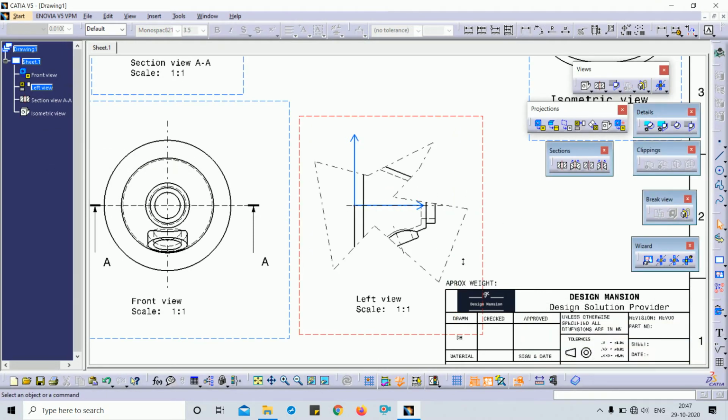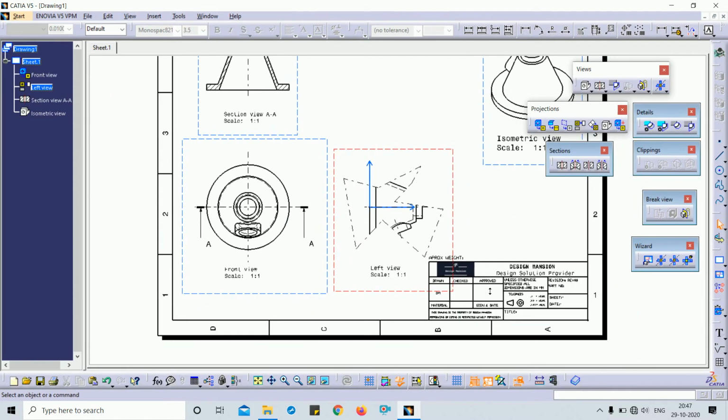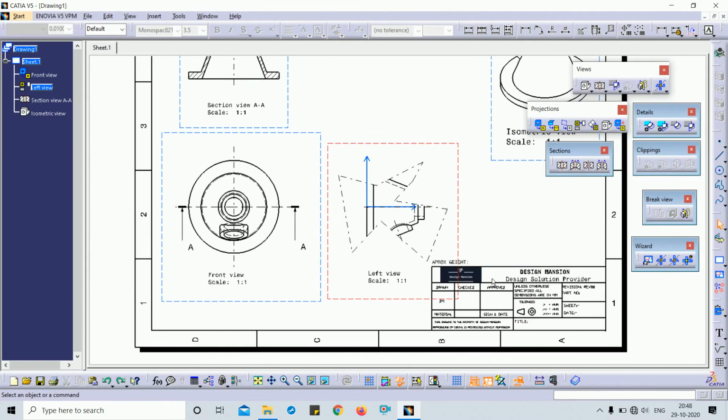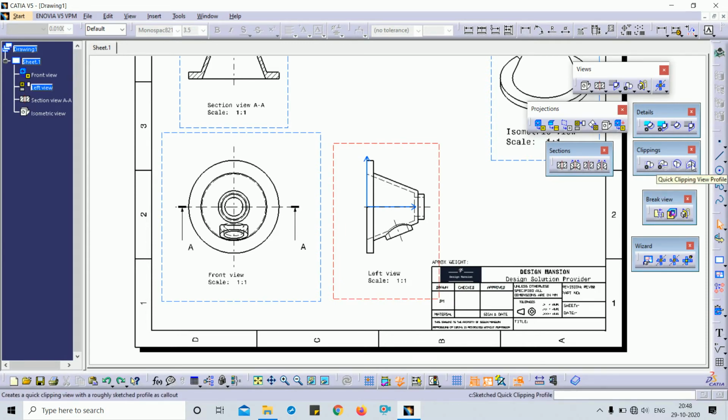You can see this is the quick view, quick clipping view profile. Okay, so next one is a break view. The first one is the broken view, the second one is the breakout view, and the third one is add 3D clipping. We'll discuss these two only, broken view and breakout view.